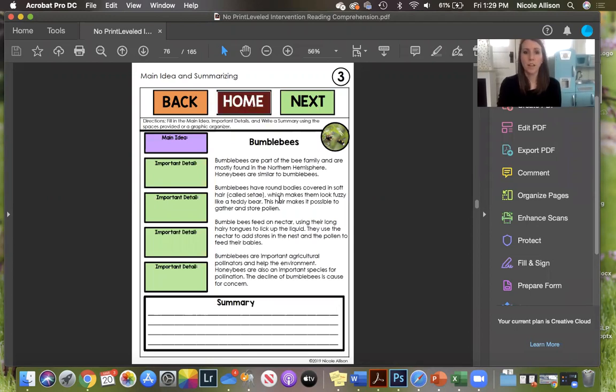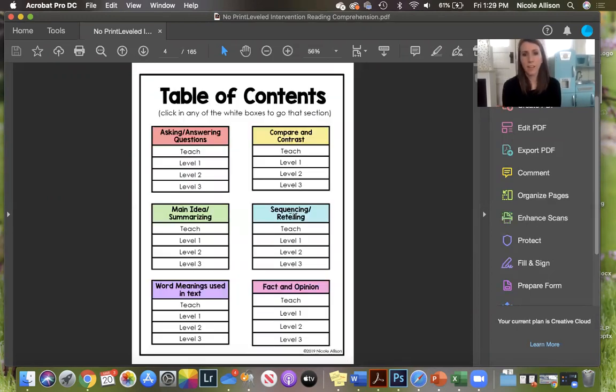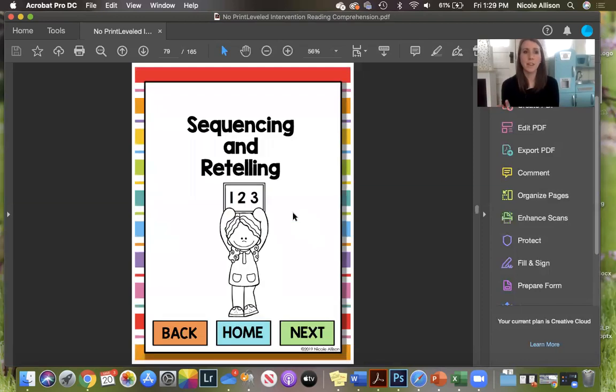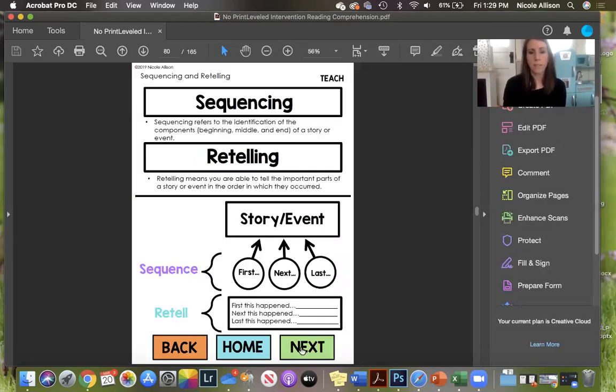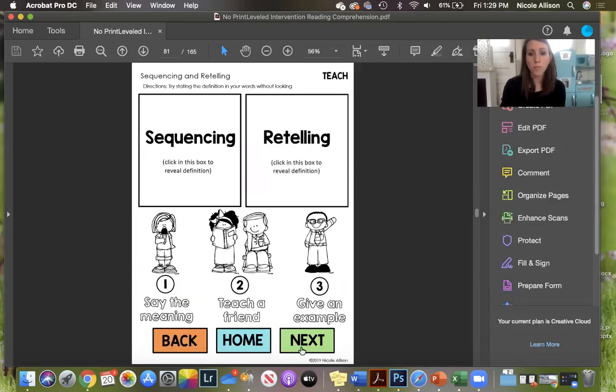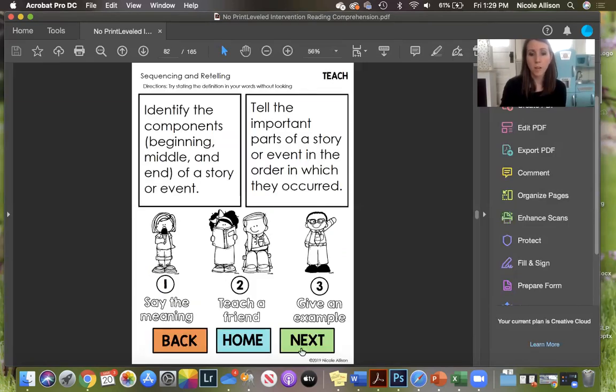Okay. Sequencing and retelling. I'm just going to kind of go through this PDF file. If you feel like you are comfortable with Zoom, feel free. You don't have to watch this whole thing, but if you are interested in seeing how this works with your caseload, I'm just going to kind of go through it. So this is sequencing and retelling. This is kind of that teaching page where you teach what those things are. You have them verbally say it while you teach it.